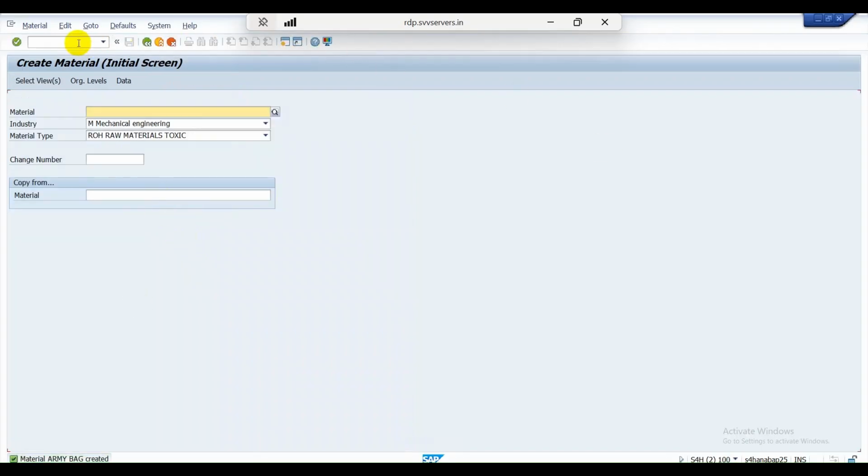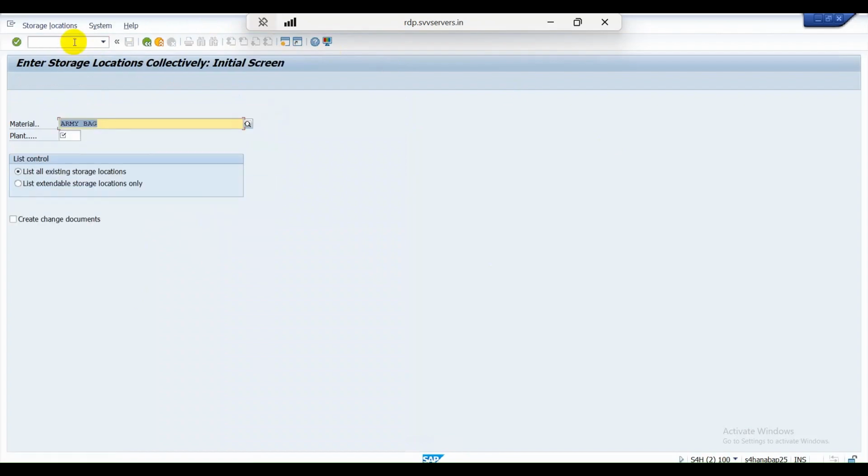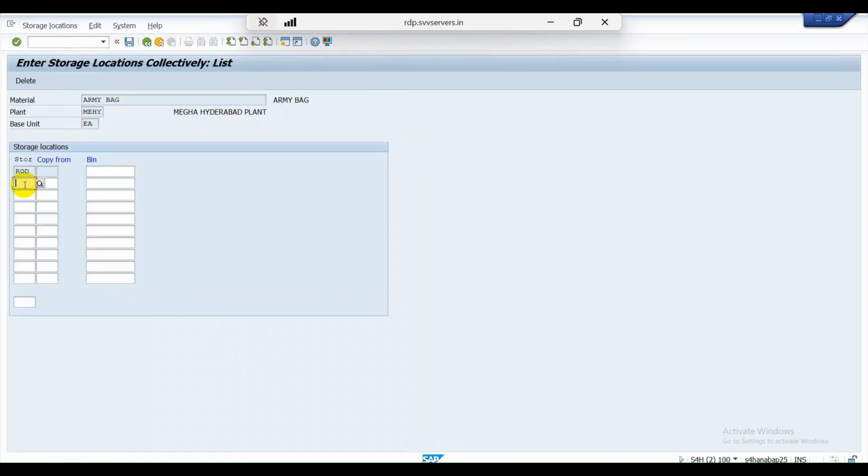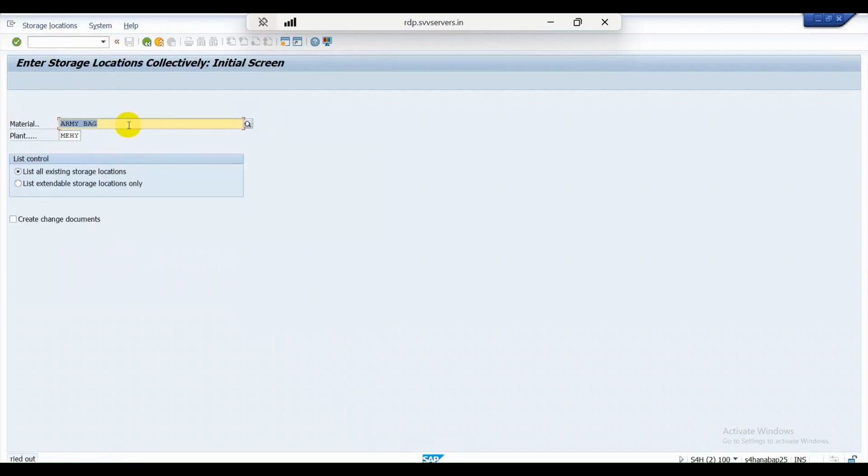We have to extend it to other store locations. Execute /n MMSC. Here enter the plant as MEHY. Enter AFS, PROD, consumption, and save it. Okay, successfully we have created the material, but this material should be also extended to the EWM.